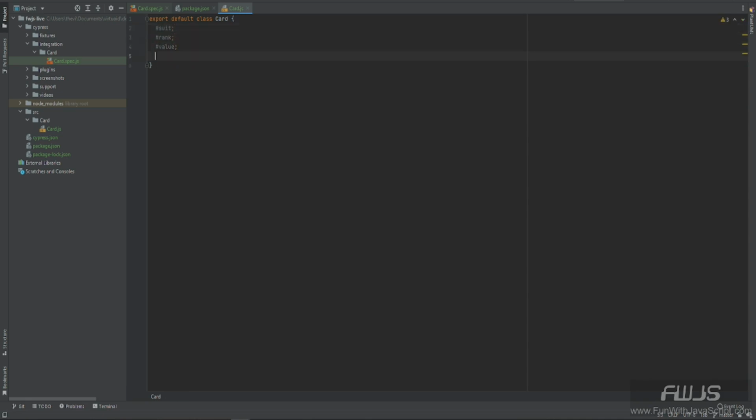Now, notice that I'm using private variables here. If you're not familiar with them, private variables allow you to define variables that are only used within this particular class. So if another class extends this, like for instance, if we created a standard card class or Uno card class that extends card, we will not have access to suit, rank, or value. Suit, rank, or value are only available for this particular instance of card.